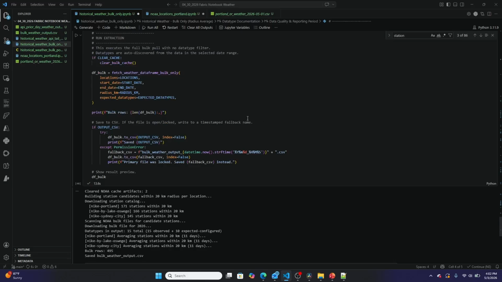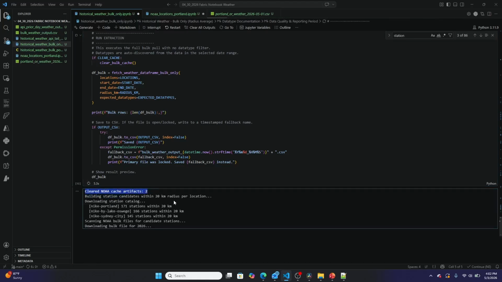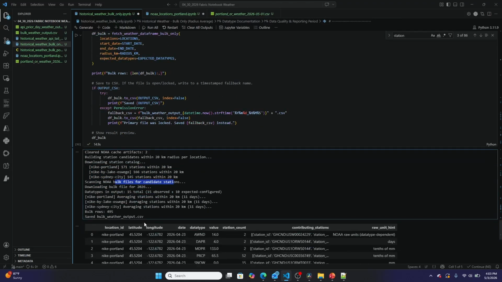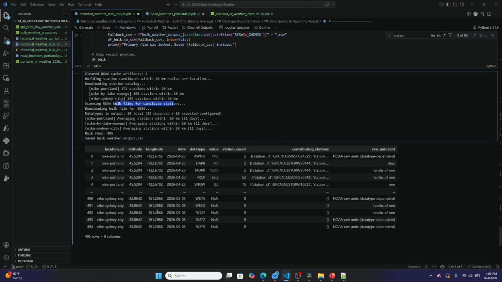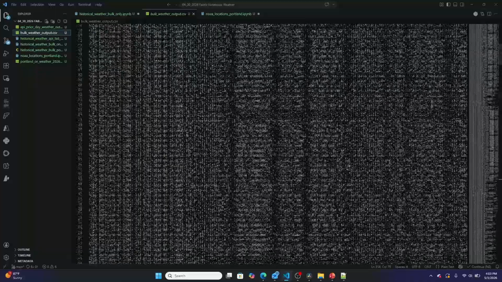which is then finally right down here saved to a CSV. So let's go ahead and hit run all, just so you can see this starting to go. And as you can see, because I had the clear cache, it deleted the cache. Then it downloads the station catalog, finds all of the stations within a certain kilometer range, then scans the bulk files. So here it is scanning the weather, and then finally outputs a data frame as a CSV right here into our workspace. And here is this data frame.